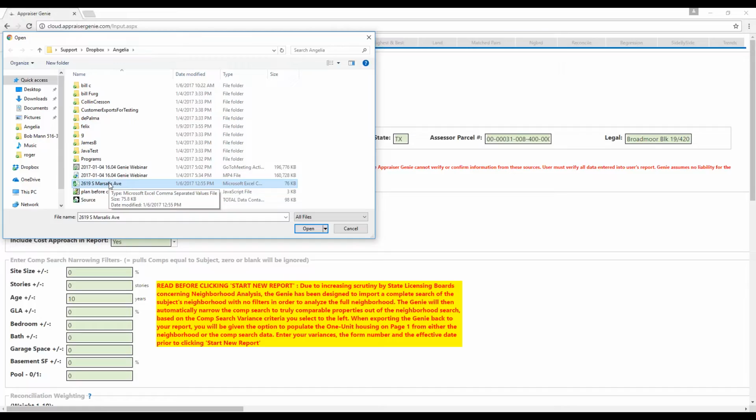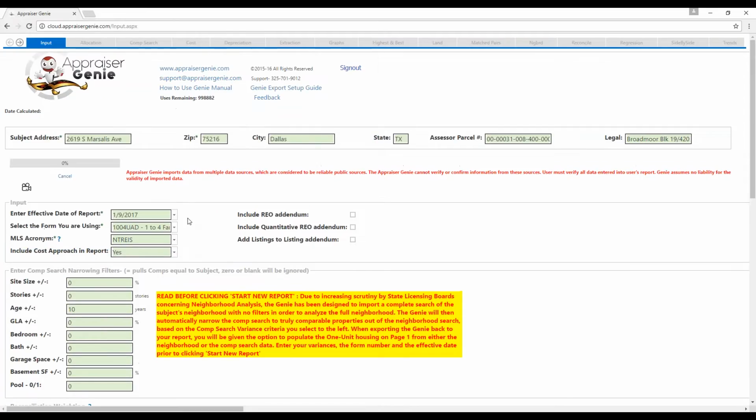If you're confused on this process, it's very easy. 99% of MLSs have an export button, so after you do your search, you click on export. And then the MLSs that require a template, you'll have something in there labeled Appraiser Genie. Just make sure it shows as Appraiser Genie, and it's going to download that file to your computer. Most of the time it puts it in the download folder. You just go to wherever it is, and then we're going to double click on this. So this is my MLS export. I'm going to double click on it.